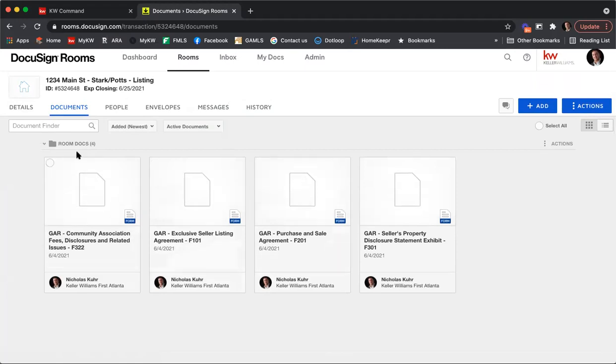Now you'll notice all these forms are going to default into the room docs folder. Anytime a new document is added to your room, either as a GAR form, an upload from your computer, or a signed document received back from a client, it will always default into the room docs folder. However, I do recommend that you create folders to help organize your documents. Lynn and Alita are not going to look at your DocuSign room for compliance, so you can set this up any which way that you want. But going throughout a transaction, you're going to go through a lot of GAR forms, so you want to make sure it is somewhat organized so you can keep track of them all.